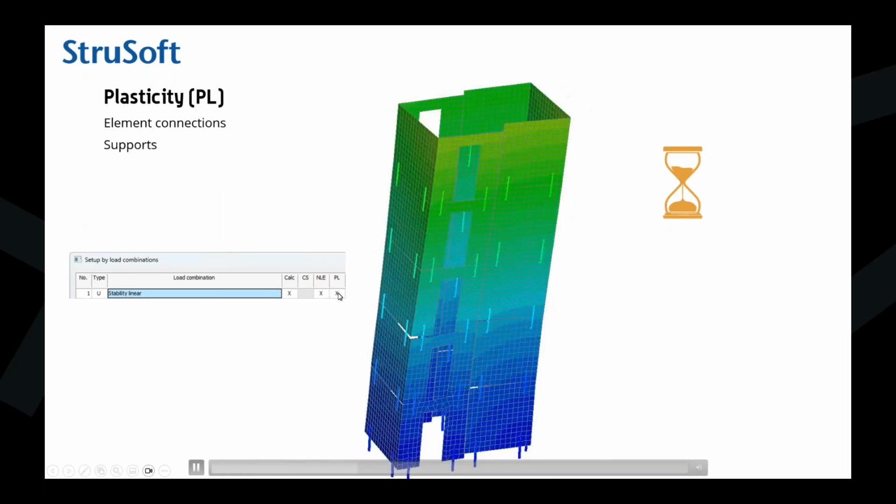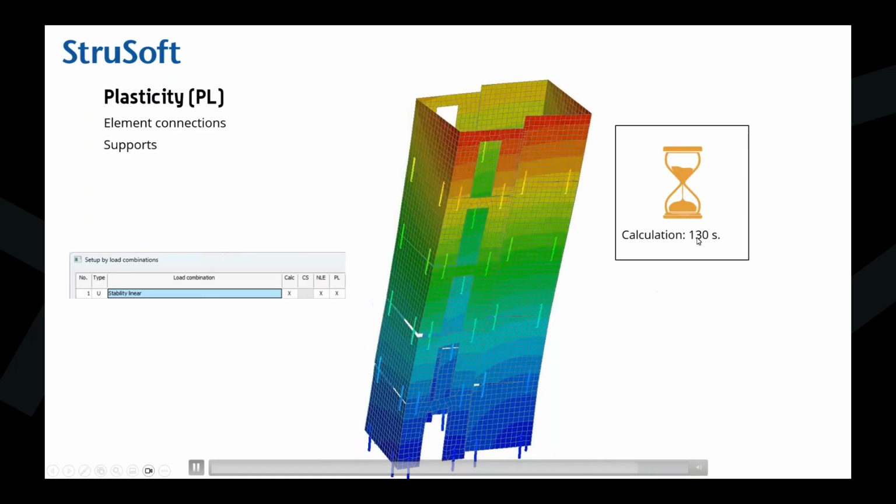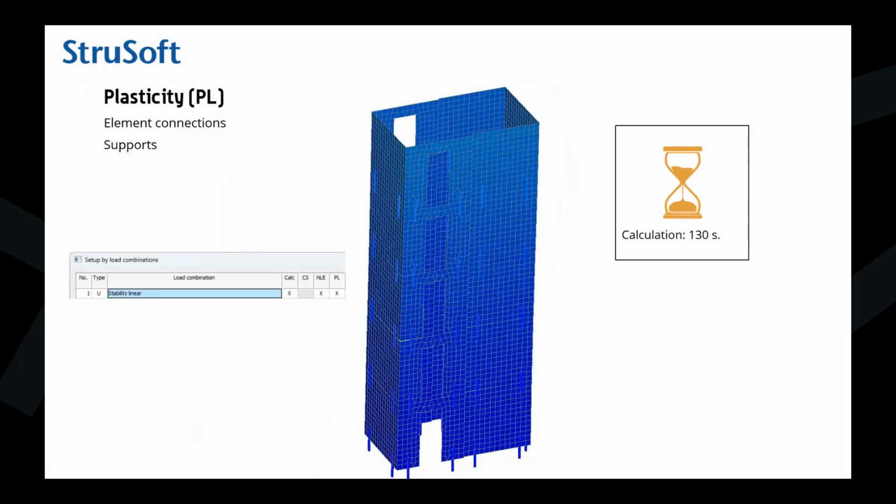And third is the plasticity of those connections. And now the calculation penalty is really a lot. So you can see how much it grows. It's 130 seconds. So if you're using plasticity, or check the PL tab for combination, it will use a lot of calculation power. But these are like shaft models. They are really easy. About 2 minutes per load combination, and you are done.